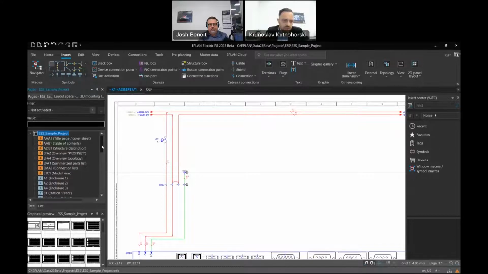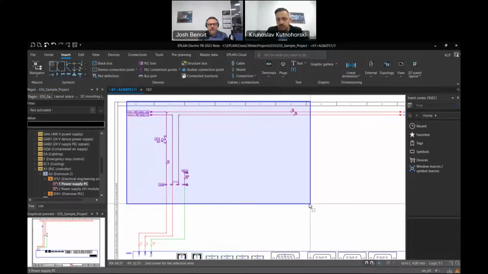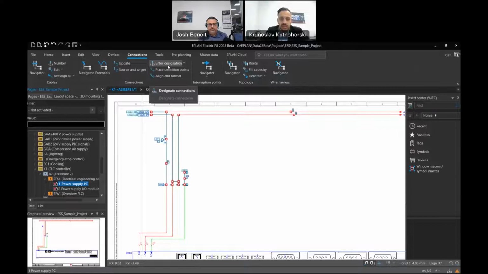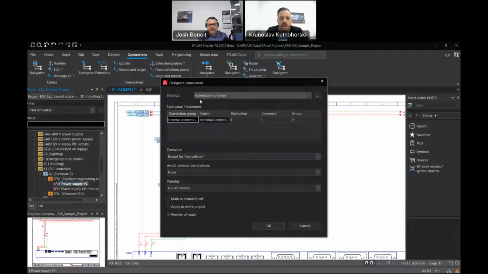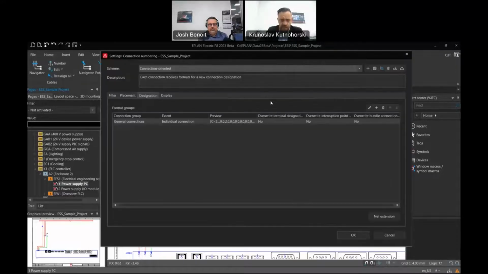All we need to do is to select the page, right? As you know, EPLAN works by selections, right? That means you can either select content, a part of the page, the whole page here, or the whole project. And then under connections, we have the possibility to press here enter designation. And this allows us to set up a scheme for how we would like to number or renumber the wire connection in this case, right?